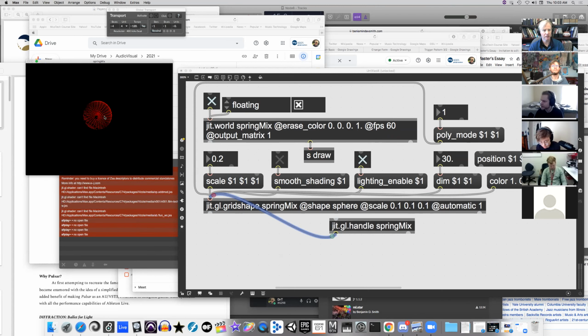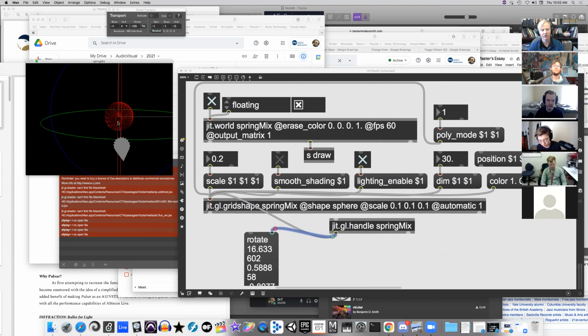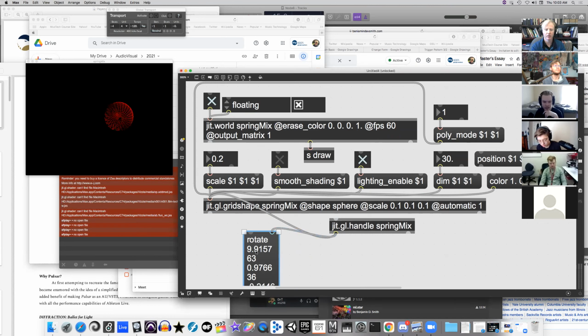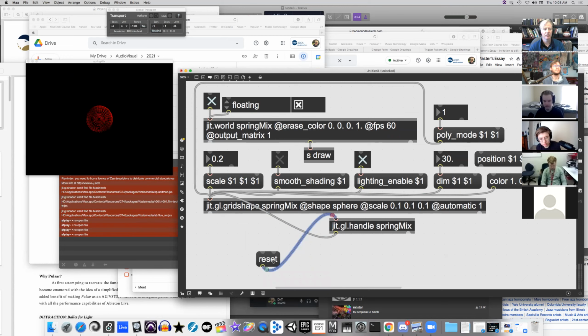Okay, but I'm going to reset that. And it's kind of interesting to think, what's really happening there? So let's take a look. What is it sending out? And there you see it's sending the message position. And if I do this, it's sending the message rotate. So those are some hints to us. How do you reset it back? I'll send the reset message. There we go.